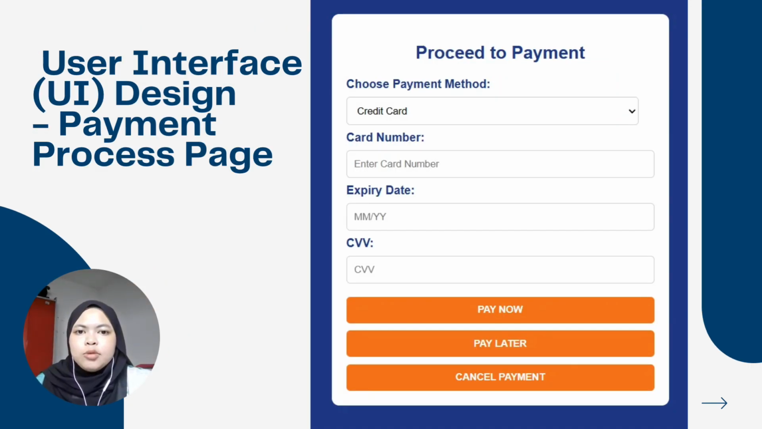On these slides, I'm showing the flow of the payment interface in our online car workshop appointment system. The process begins when the customer reaches the payment page. After booking, the system will display a drop-down to choose the payment method. Next, the customer will enter their card details, which are number, expiry date, and CVV. Once the information is filled in, they can select one of three buttons.